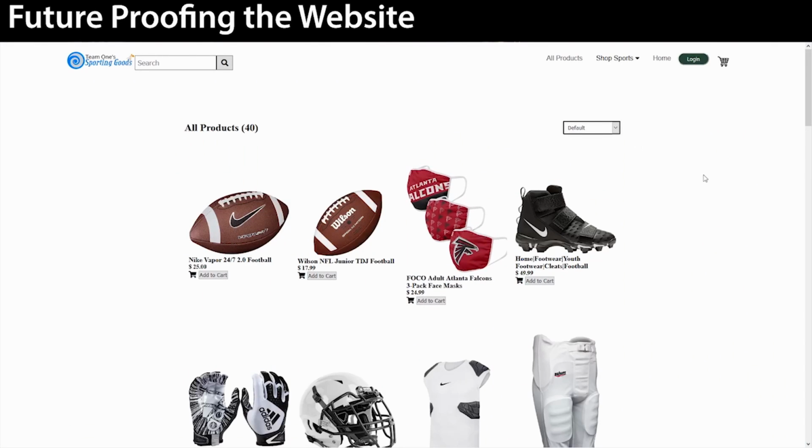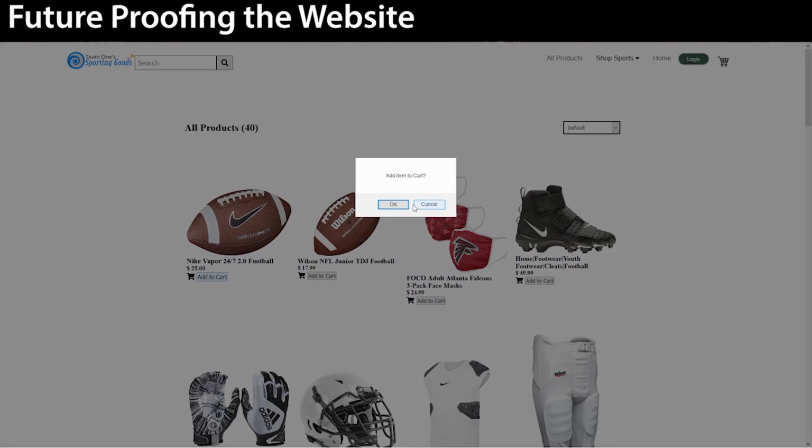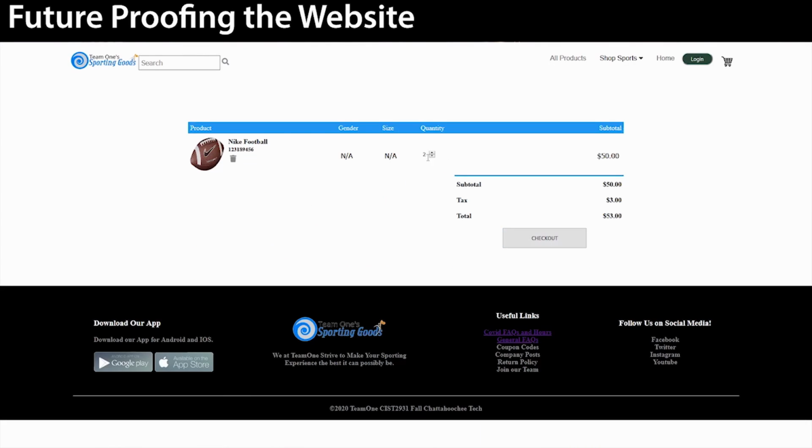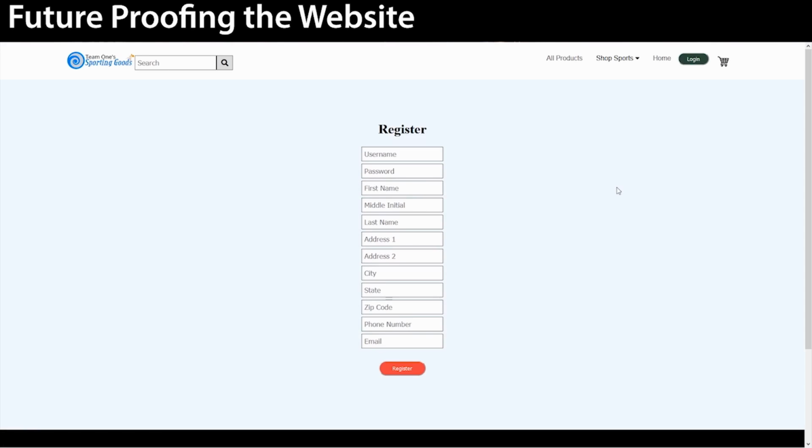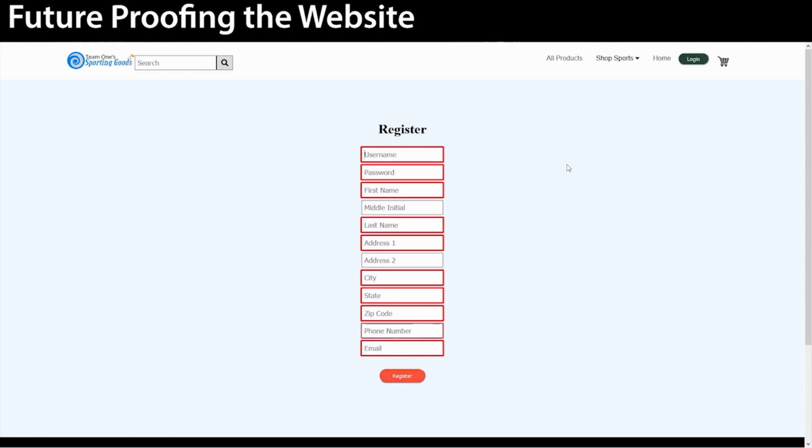To make sure the website is future-proof, we've added some small quality of life measures. For example, if a user clicks Add to Cart twice on the same product, it simply makes the quantity 2 when you go to checkout. If the user tries to move forward without inputting vital information, you'll actually get a prompt that won't let the user pass without inputting it.